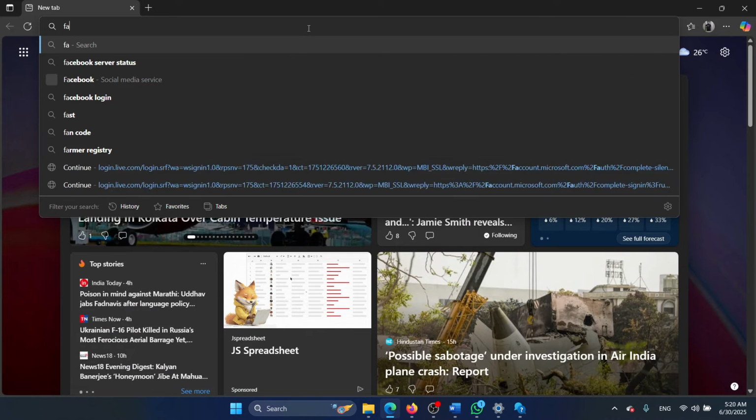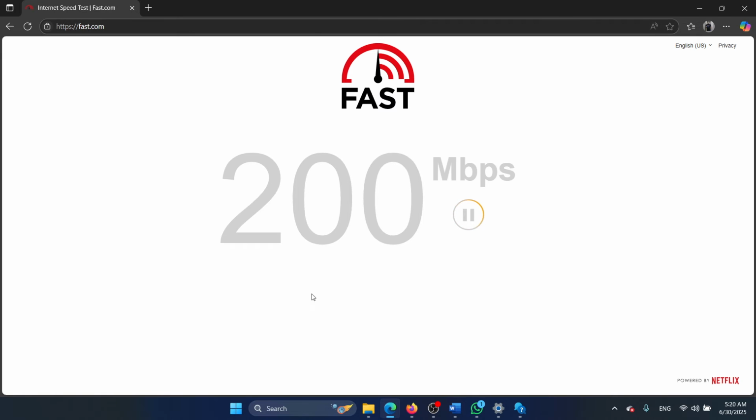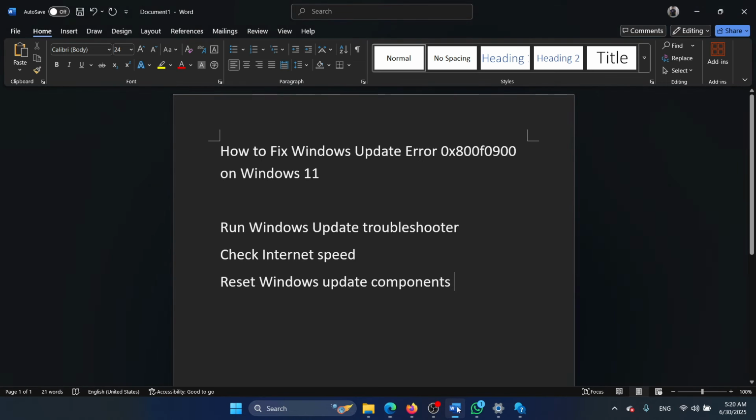The next solution is to check the internet speed. Go to fast.com and hit enter and check the internet speed here. Is it good enough? If yes, then move on to the next solution.